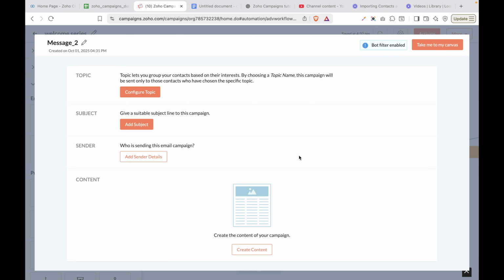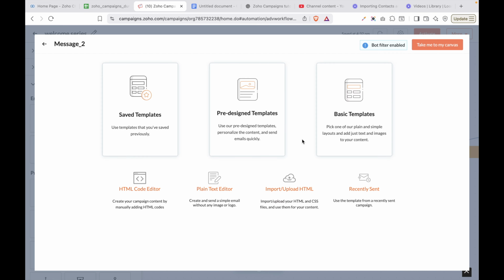when you click on create message, you can configure all of this. You can add in a topic, a subject, your sender details, and you can even add in your content. When you want to add content, it will take you to the page where you can pick. When you click on create content, it's going to take you to this page where you can add saved templates, or you can use the pre-designed templates, or you can use their basic templates, whichever one works for you.